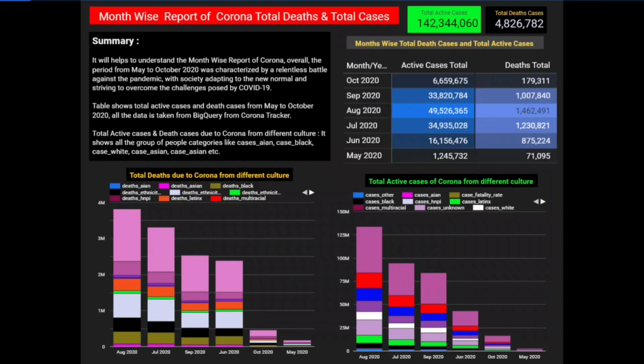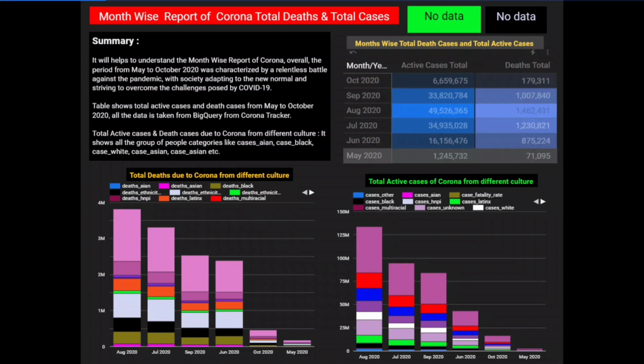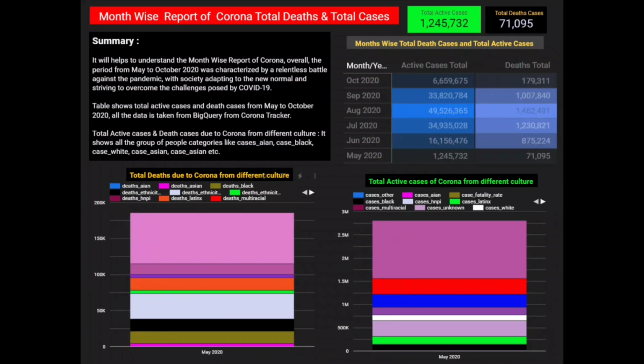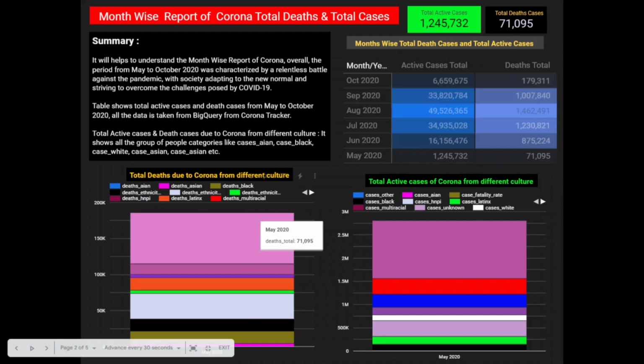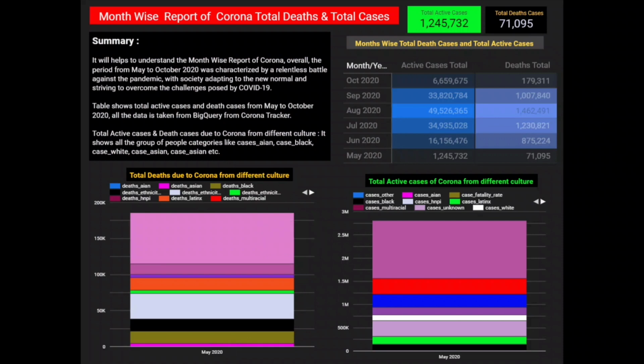Hi, if we look at the corona tracker, it shows the total number of active cases and total death cases, and we can easily visualize in which month the total number of active cases or death cases increased or decreased. For May 2020, it is 1245732. If we click here, it will show the May report: how many total deaths due to corona from different cultures. How many deaths? This is 71095. Great, this is the same as the total number of deaths, 71095.